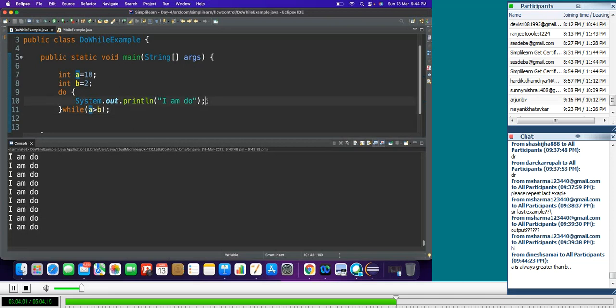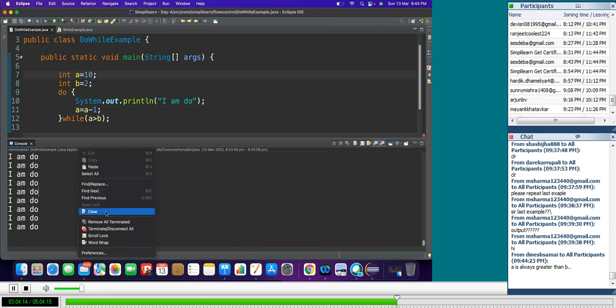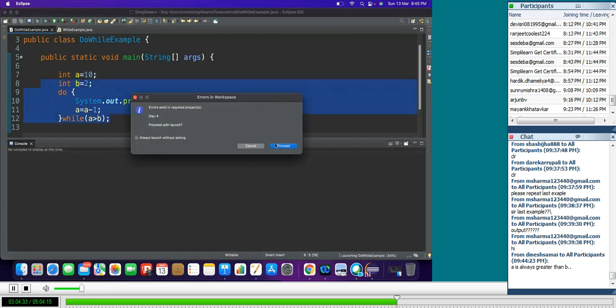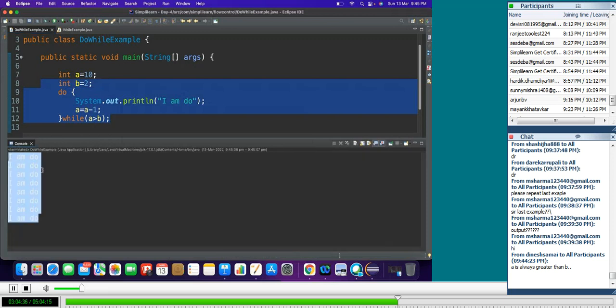What I will do now: a equal to a minus 1. Simple. Let me clear this one. Earlier a value was 10. 10 is greater than 2, correct? Now once the a value is decreased to 2, the loop is getting terminated. If I execute now, it is printing that many times: 1, 2, 3, 4, 5, 6, 7, 8.